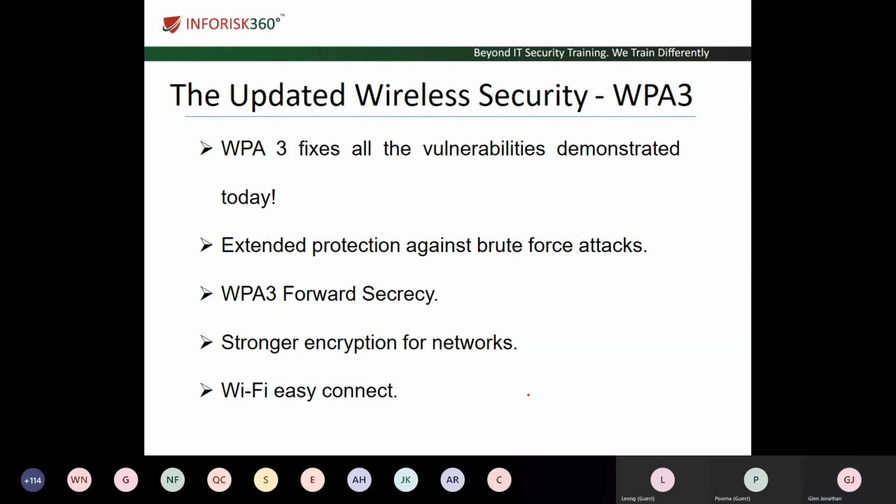It also offers extended protection against brute force attacks, which we saw just now with my word list, where I can crack any password using brute force methods. It offers WPA3 forward secrecy, provides stronger encryption for networks, and it also replaces WPS with something called Wi-Fi Easy Connect.